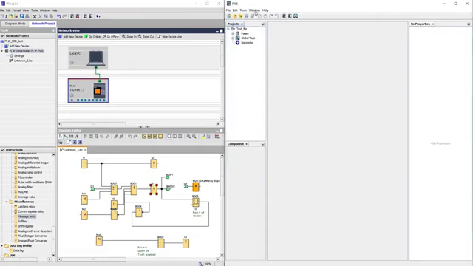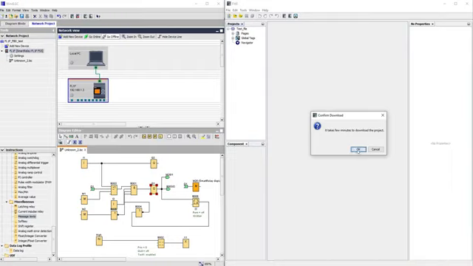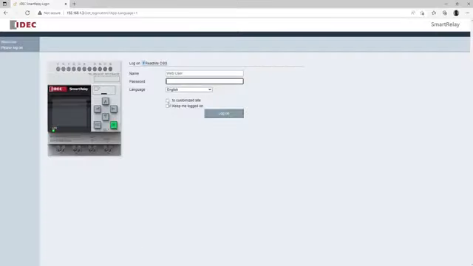Okay. Similarly here, tools, download. For this downloading, we have to have a memory card, an SD card, which has to be placed in the FL1F. Otherwise, this might not function. So writing is done, and now I'll open the browser.